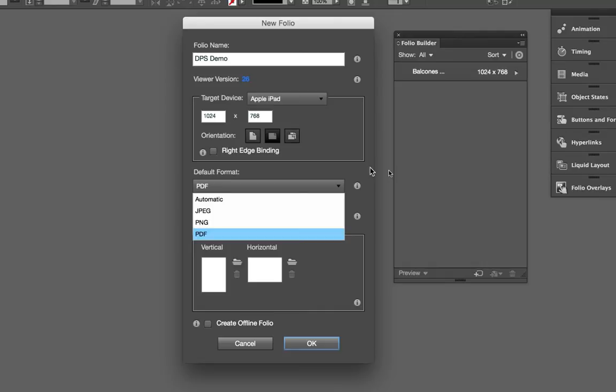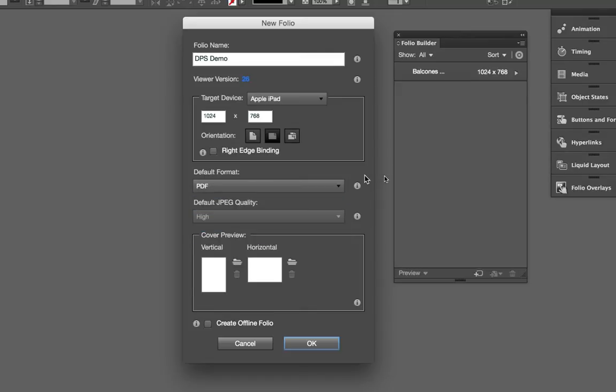For the scope of this particular screencast, I'm not really going to go into the technicalities of these three options, but needless to say, JPEG gives you some compression, PNG doesn't give you compression and is a little bit better quality, and PDF tries to straddle both worlds and gives you some additional functionality. So for right now, unless you really want to get into tweaking your folio at a very high level, I would just suggest leaving it as PDF for the time being.